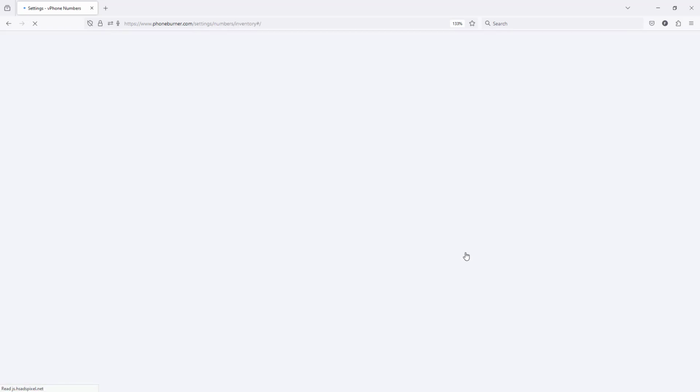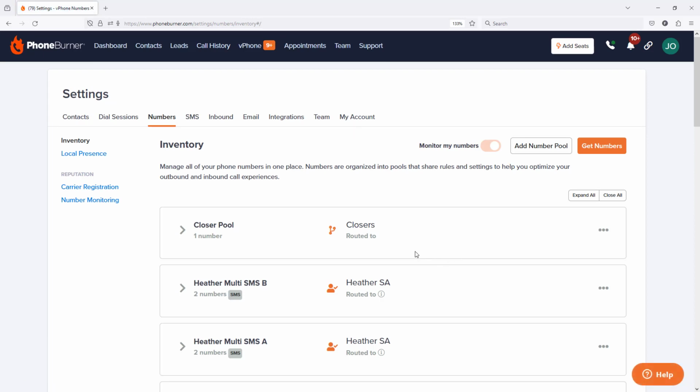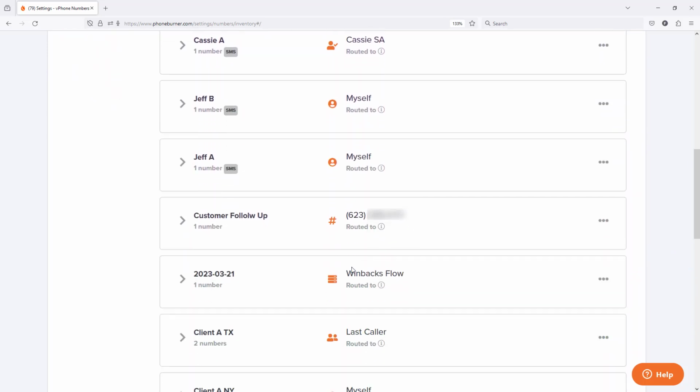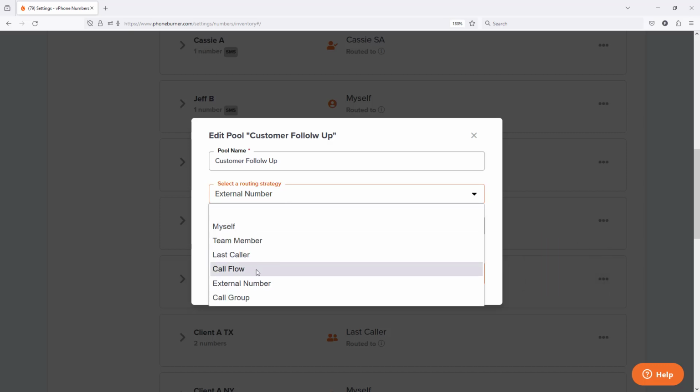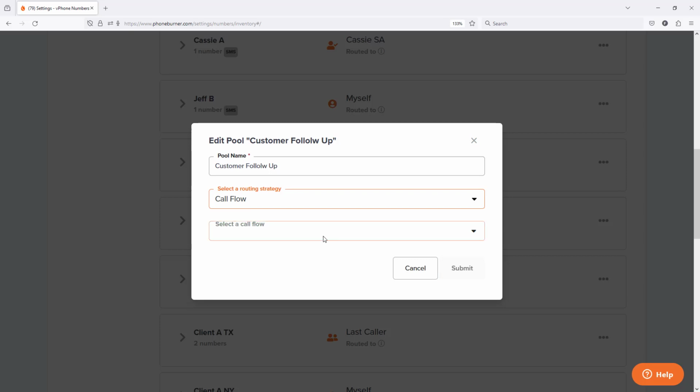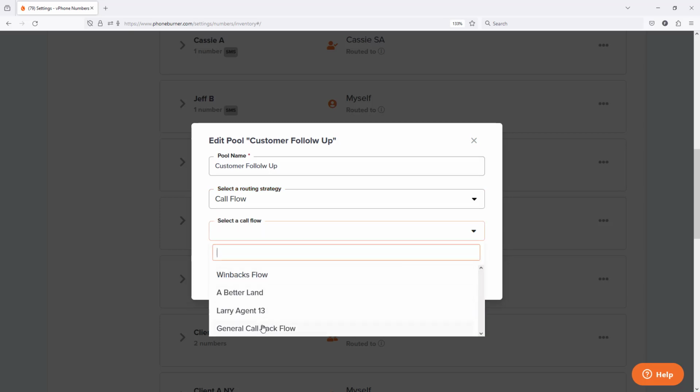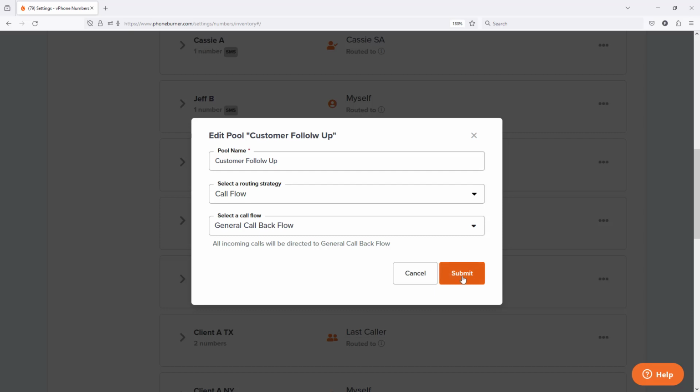I can click on this Assign Numbers link, and that'll take me to my number inventory where I can view all of my number pools, and I can assign this call flow to any one of my number pools. So let's go down here and find a number pool. Let's say we've got this customer follow-up number pool, and we want that one to take advantage of this general call flow routing strategy. So I'm going to go ahead and edit this number pool. And I'm going to change the routing strategy from external number to call flow. Once I choose call flow as the routing strategy, I'm going to go ahead and choose general callback flow, and I'm going to submit it.